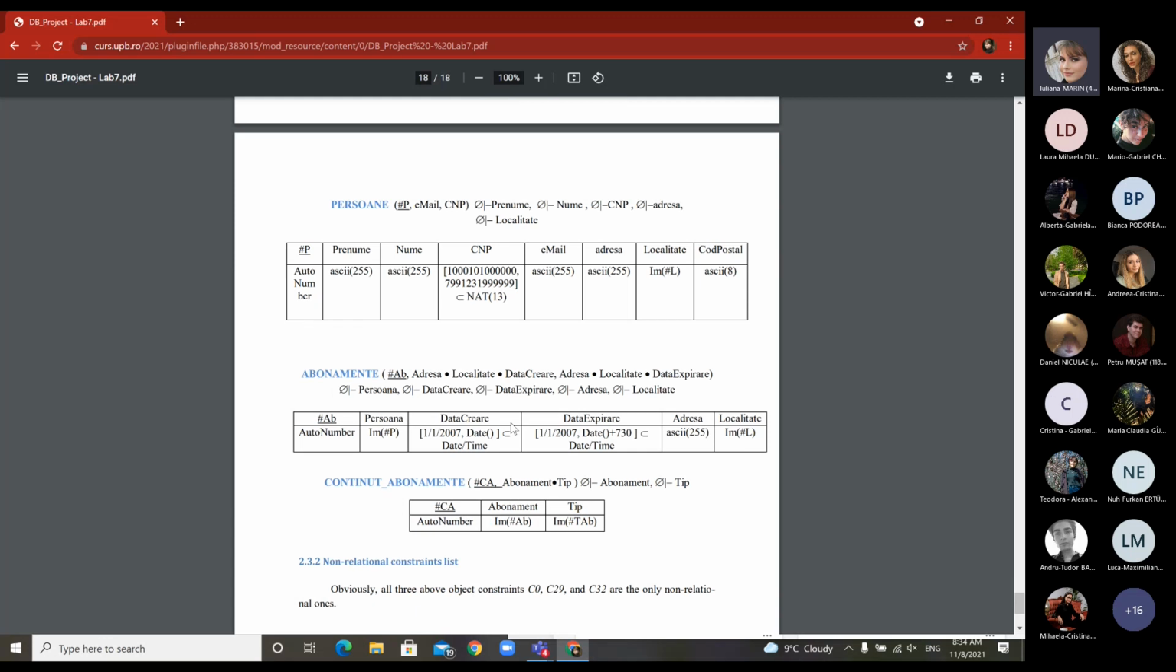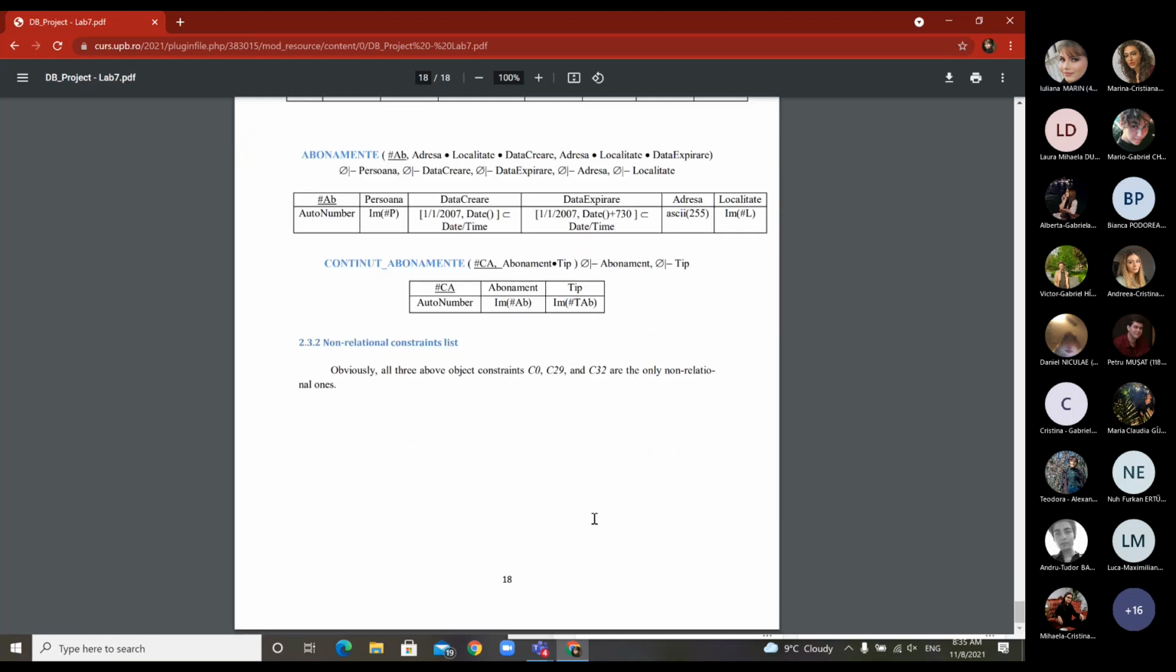Then for your subscription, again, the primary key, your subscription, the person, which is a foreign key, you've got a creation date, expiry date, you've got the address and location, where location is also a foreign key. Then you've got the content of your subscription, where you see here that you have a subscription and the type for it.